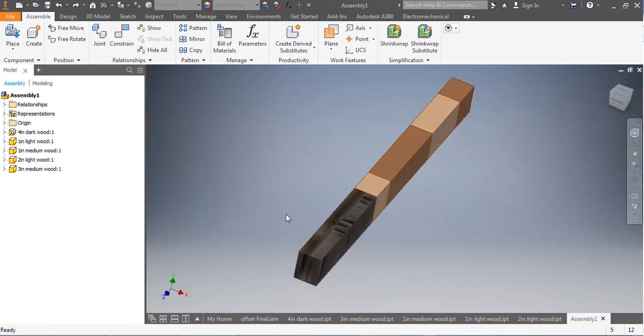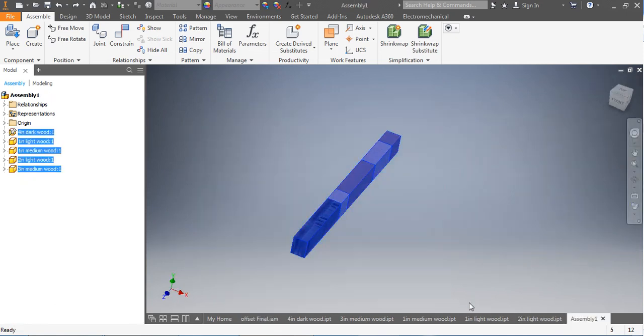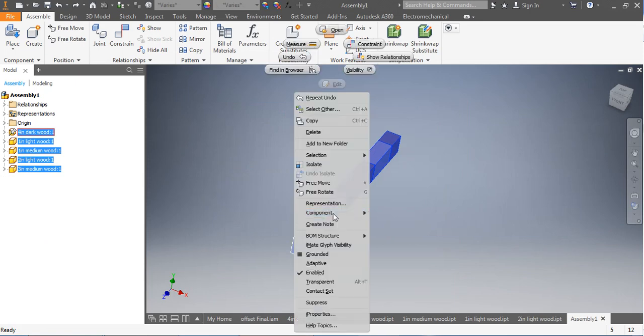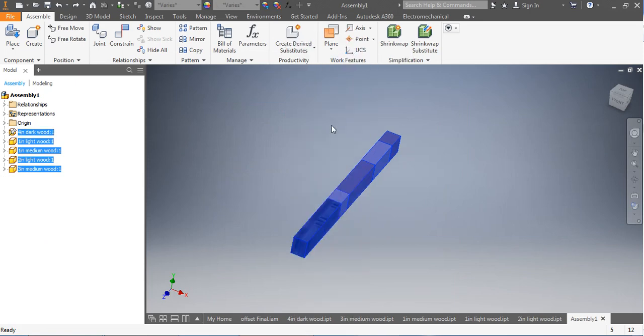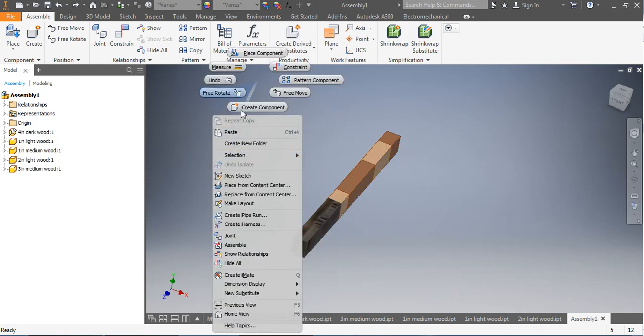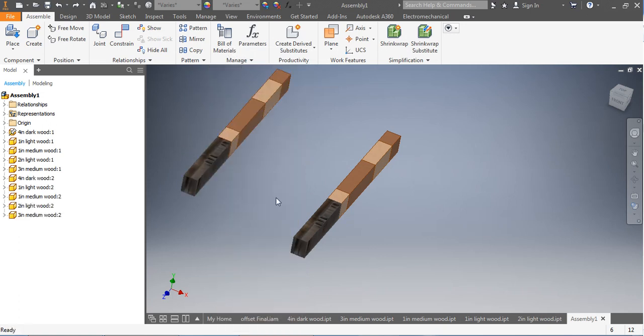So here now we're going to copy. If you highlight everything, we can just right mouse click or Control C and go to copy, and then right mouse click and go to paste, which paste is right there. Now we have this one.